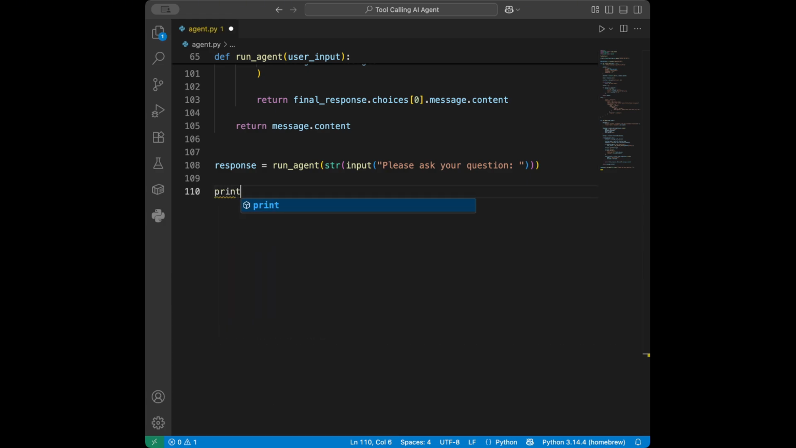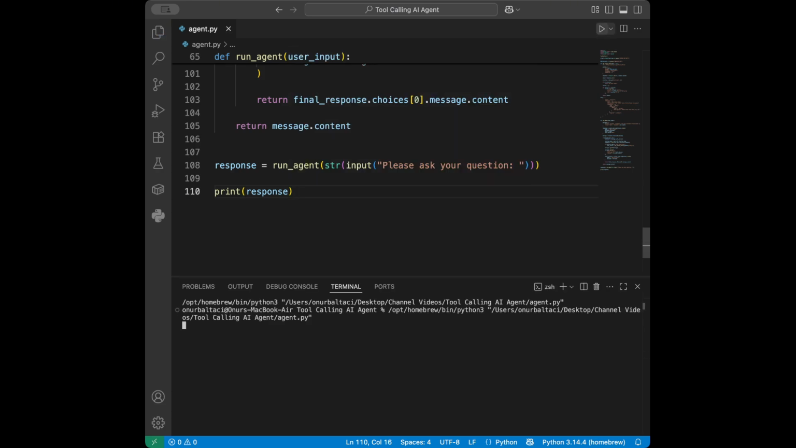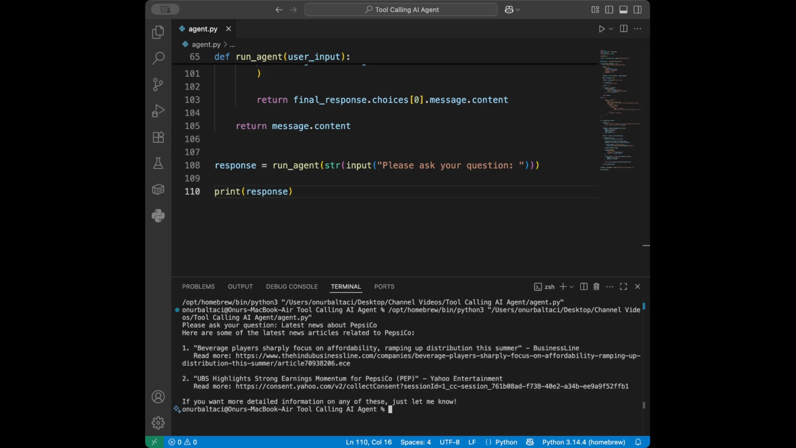Actually, I forgot to add the print statement so we can see the response. So I'm just going to make it run again. And in here we can see that it says please ask your question. So let's ask something related to a tool call again. I will say, latest news about PepsiCo. So in here it should trigger the tool and get responses to us in the link and the source format.